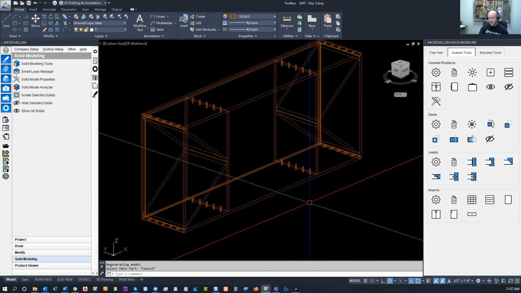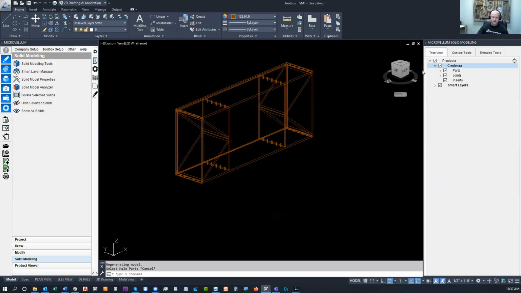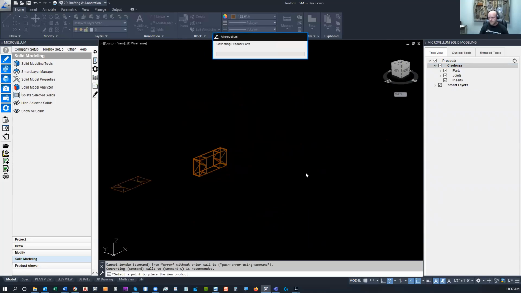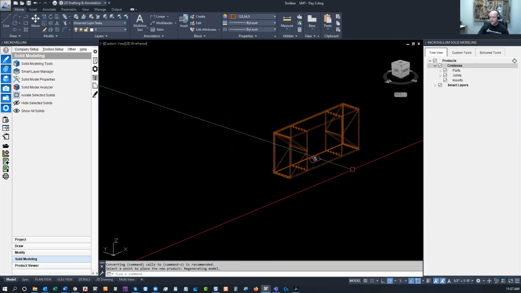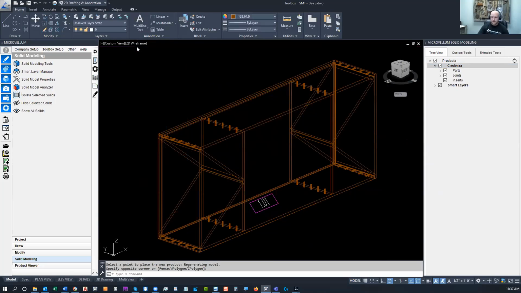All right, now at this particular point in time, I'm going to say this product is complete. So we can save this now as a Microvellum product. So I'm going to select our product here, right click, save. Yes, I want to save the drawing. I'm going to save to our current project and draw, pick a point. So here we've got our product, right? Throw this into a different view.